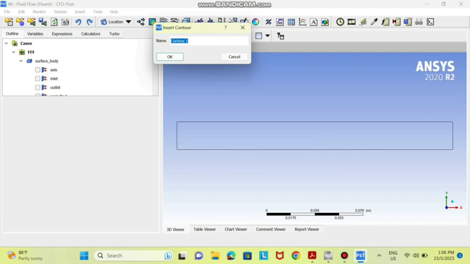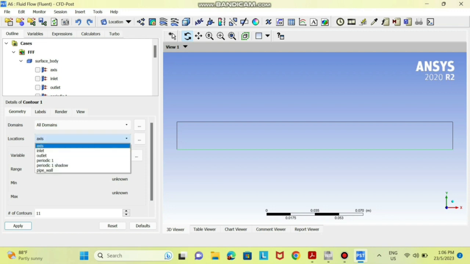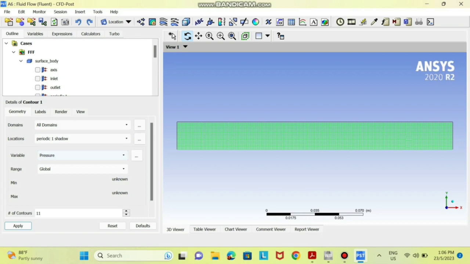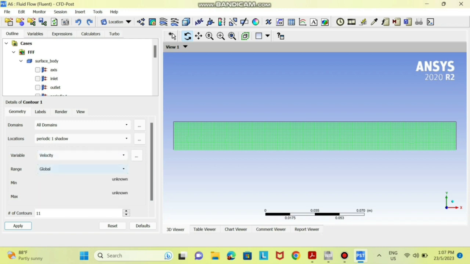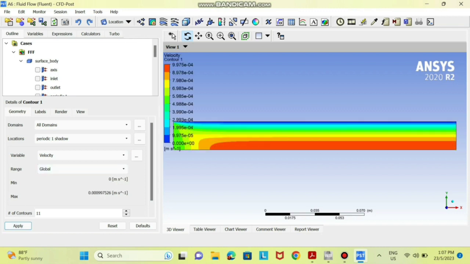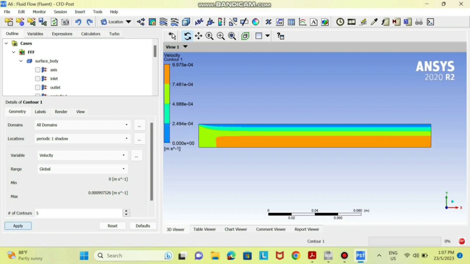For the results, insert contour 1, location periodic 1 shadow, the variable velocity, range global. Okay, as we can see, the minimum is 0 and the maximum is 0.1. The blue color stands for the minimum and the red color stands for the maximum.